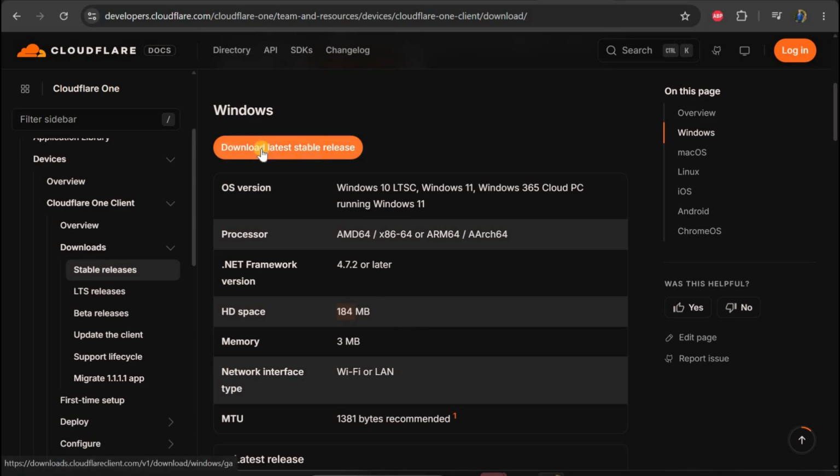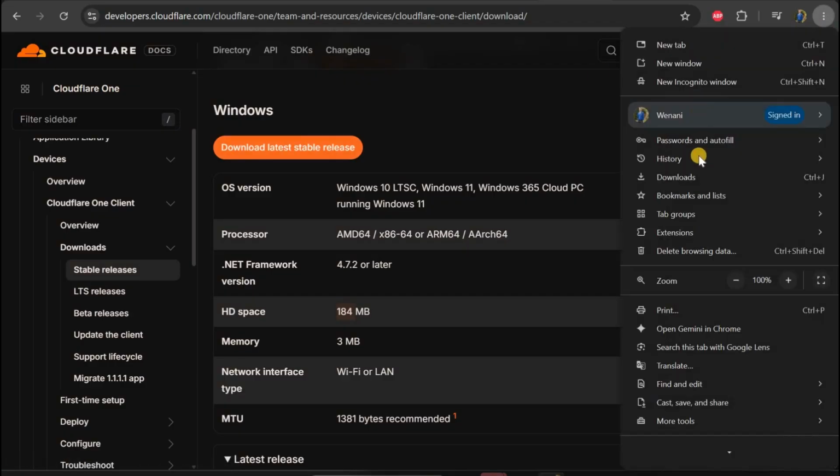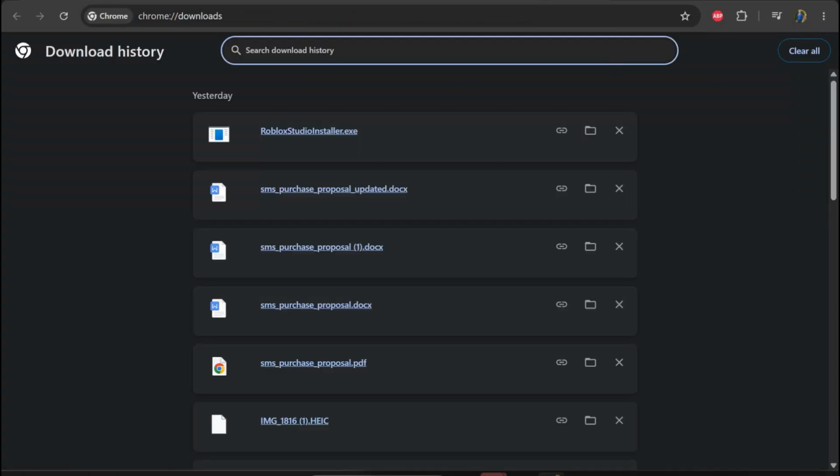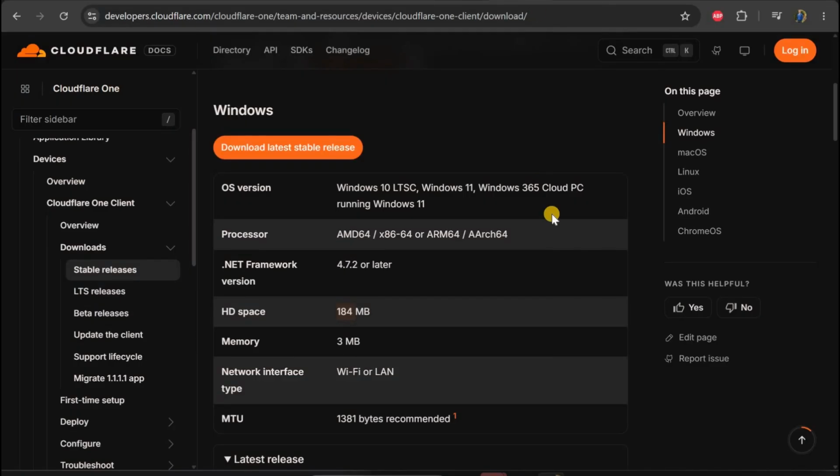So to download, tap on this, download the latest stable release, and then your download will start running. You'll find your download over here. Okay, and then you'll be able to install. Now for my case, I won't download because I already have it. But basically, that's the procedure.